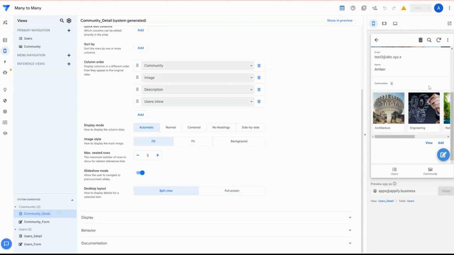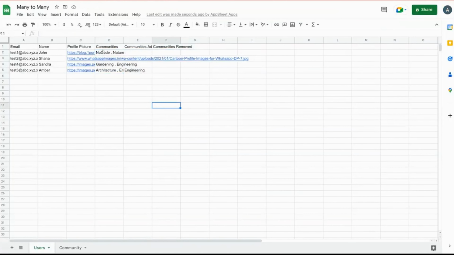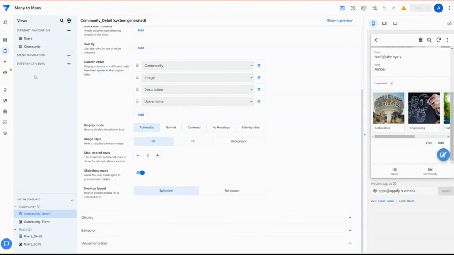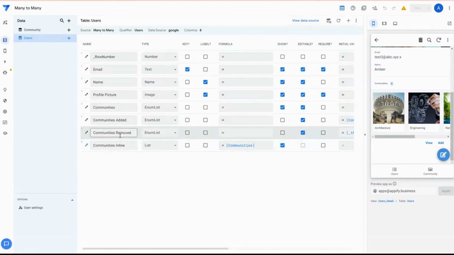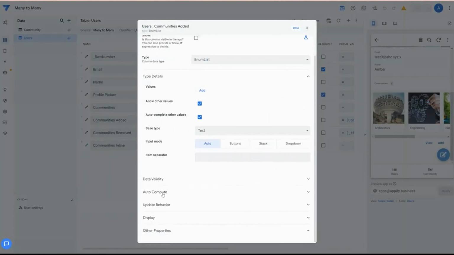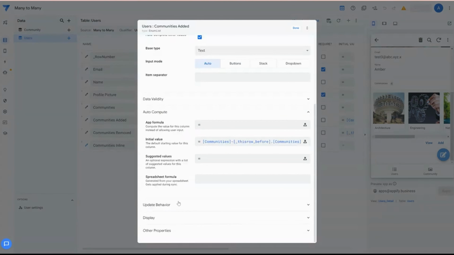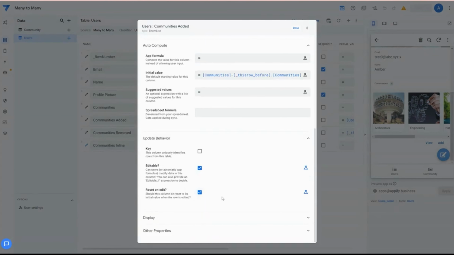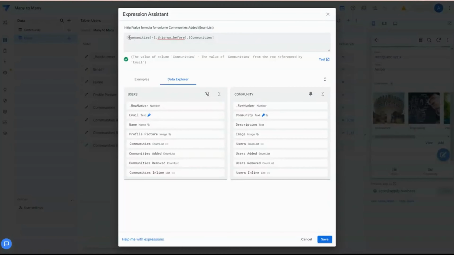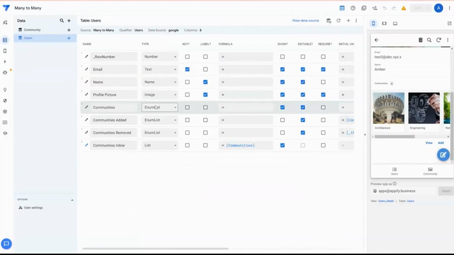So in this video, we covered basically how you can set up the different columns here to keep track of the different entities that your main table and a record would be associated with, columns to keep track of what was added or removed for that table, and then in the app, the formulas that we would put in place here for the auto compute with an initial value that is resetting on edit every time we're calculating the entities that were removed or added to that record.